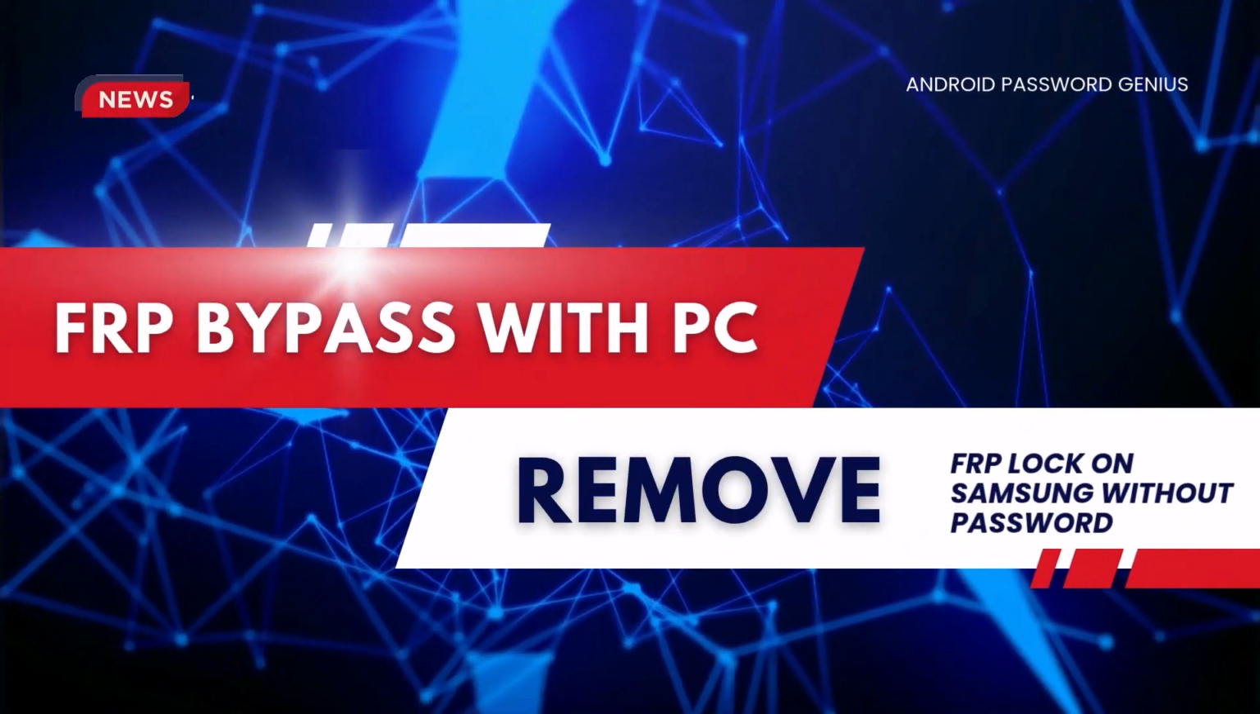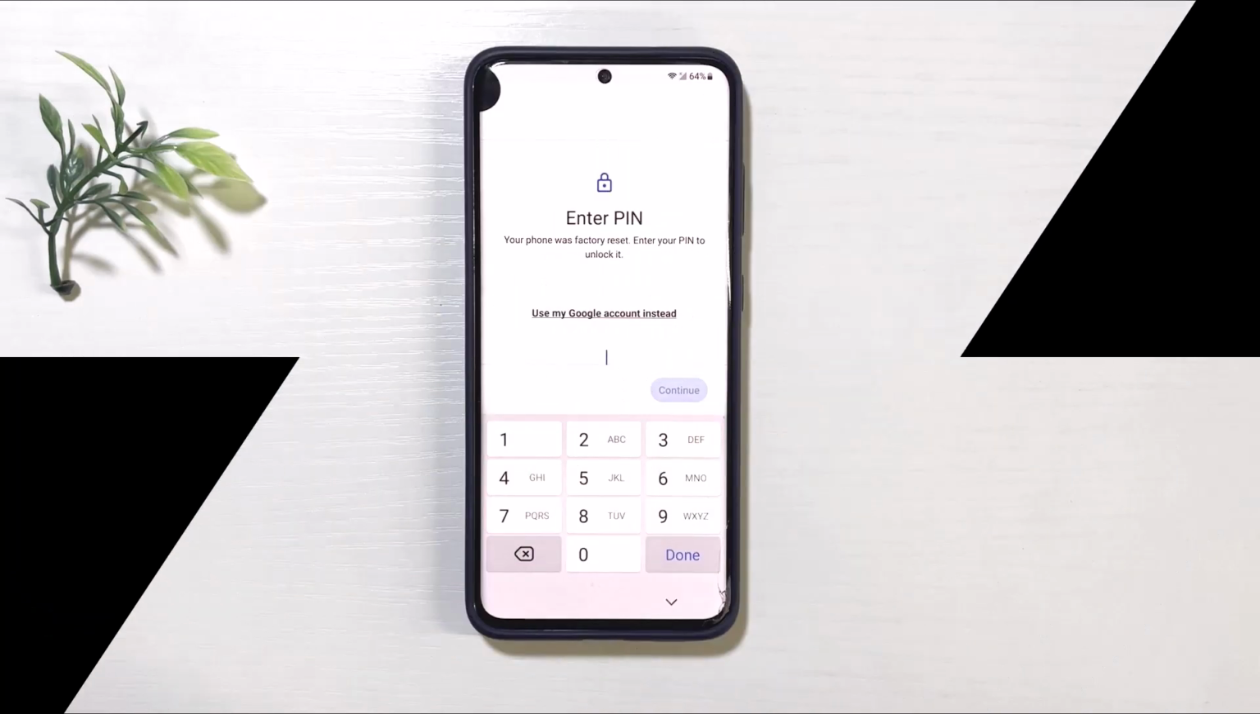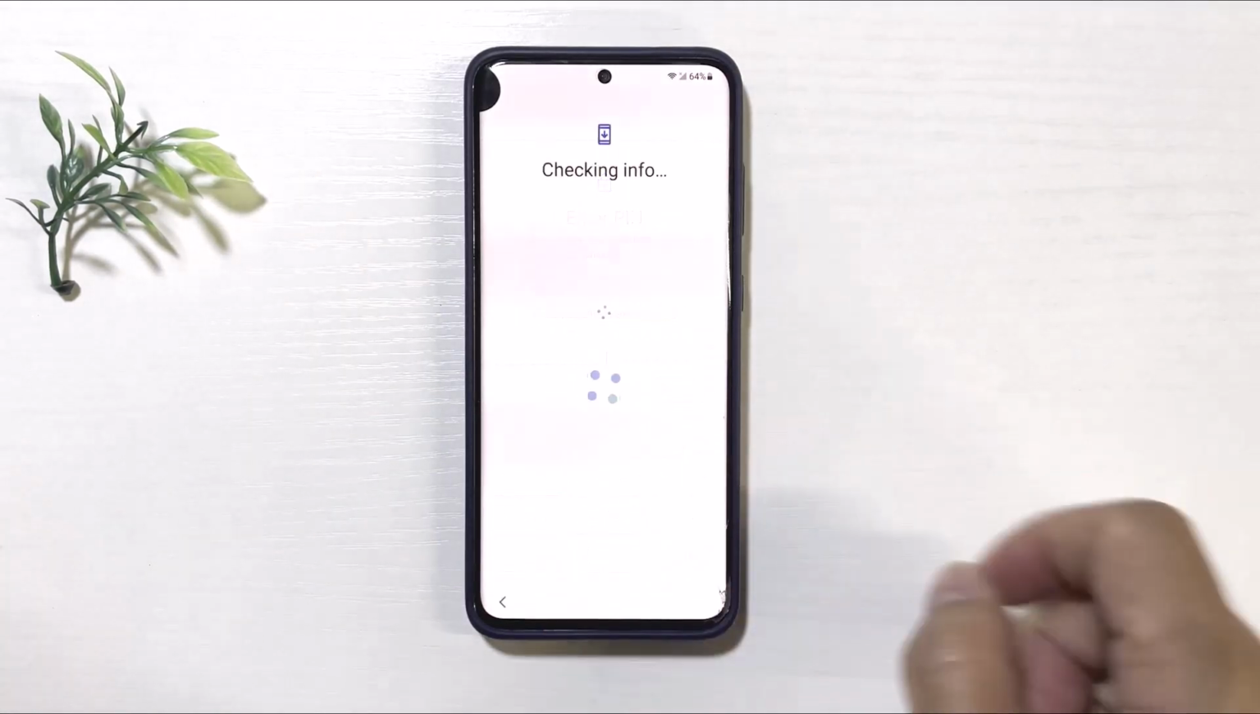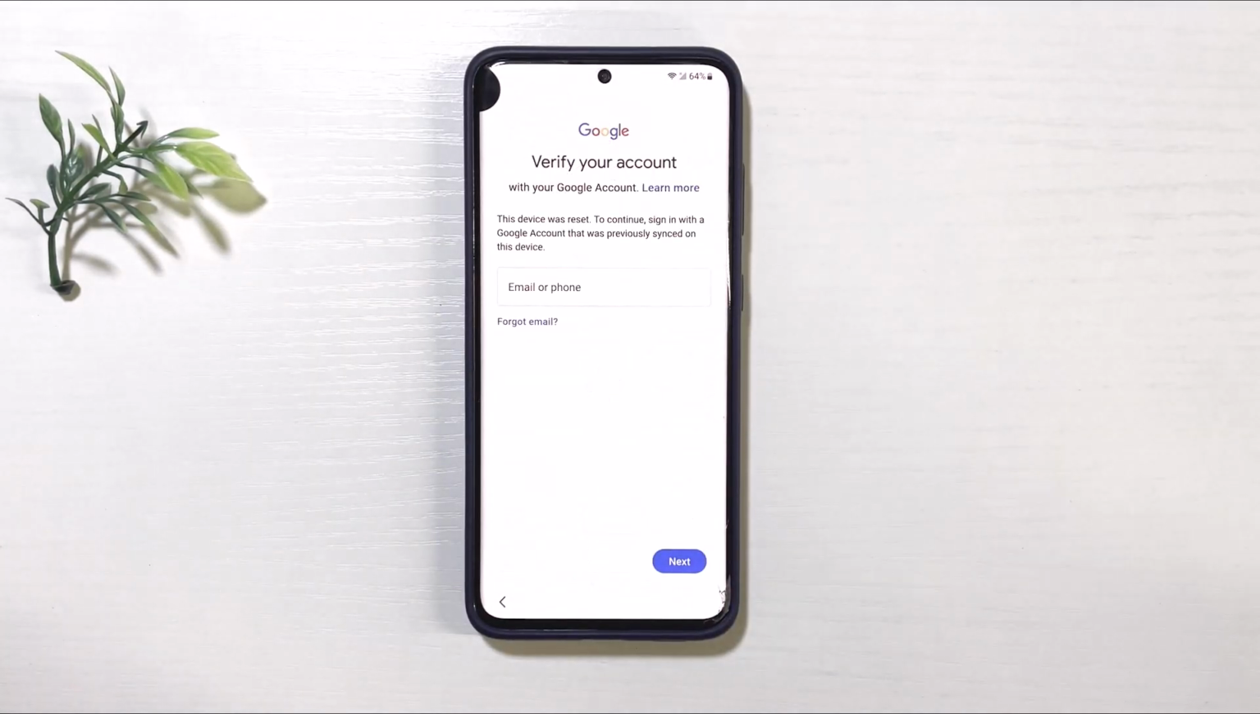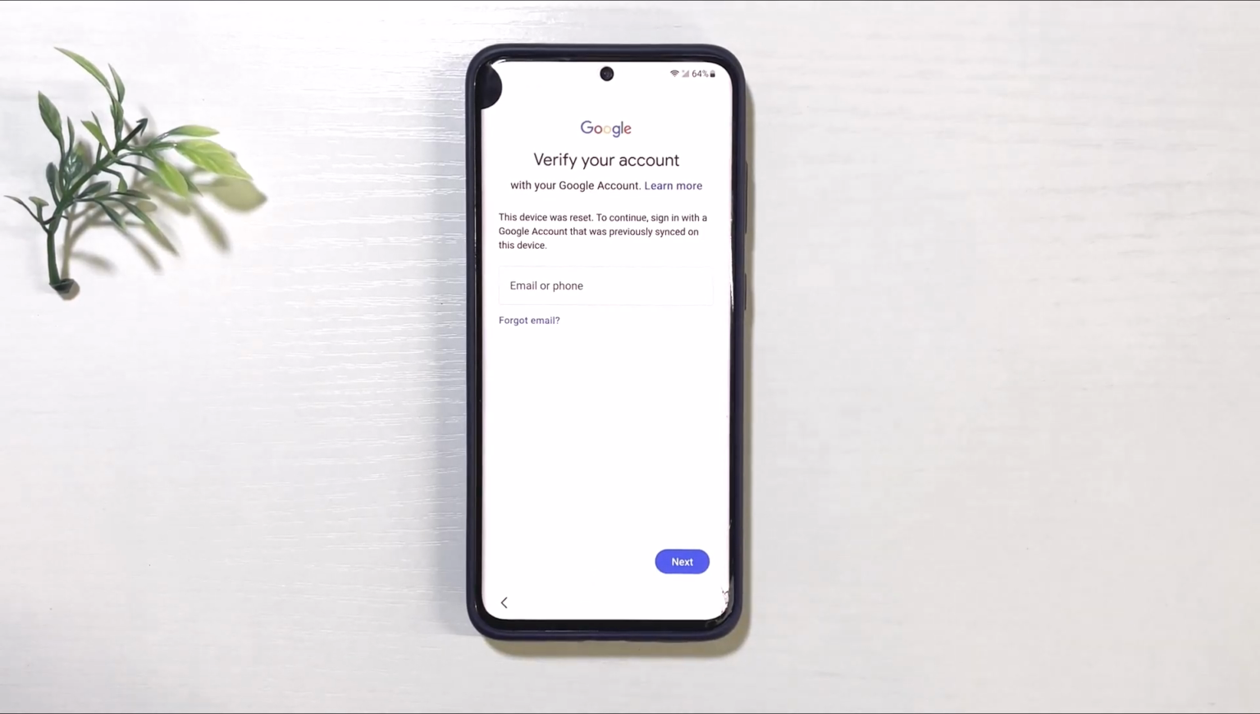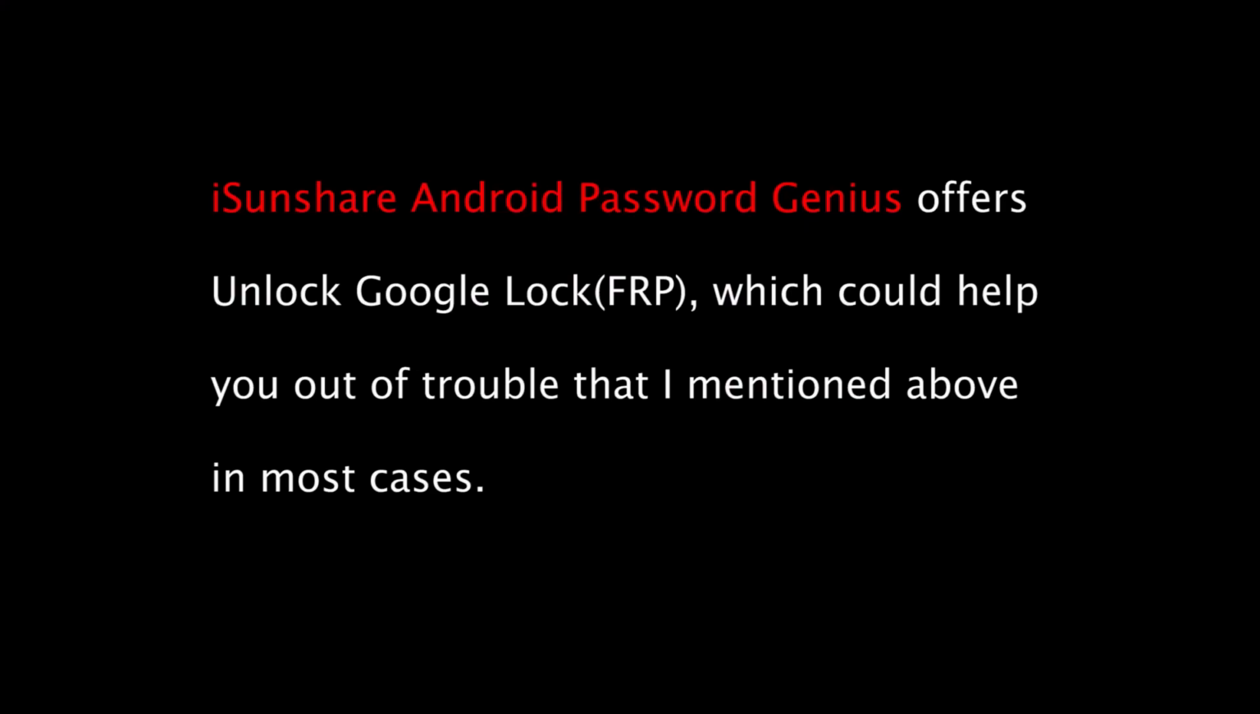Today, I'll show you a tutorial on FRP bypass using a PC. When your Samsung phone requires you to verify the account, how can you bypass the FRP lock with PC? iSunshare Android Password Genius can help solve this issue.